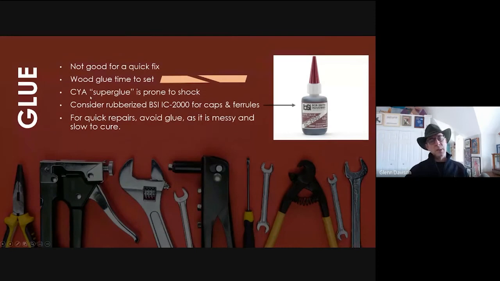Now, some people like using super glue, but super glue is prone to shock. You can actually test that by using super glue on a ferrule and then dropping your kite on the spine so that the ferrule actually gets shocked and it'll release the bond.